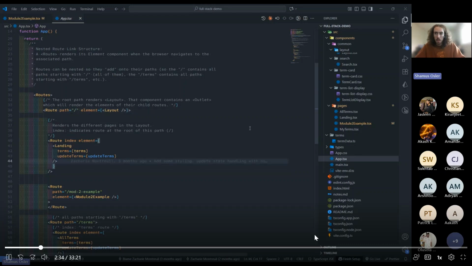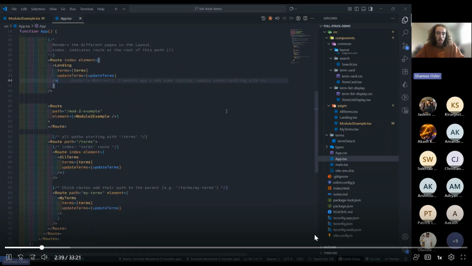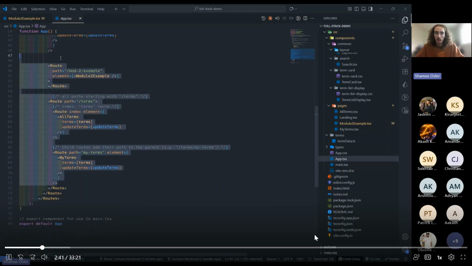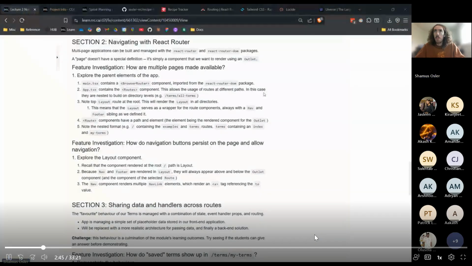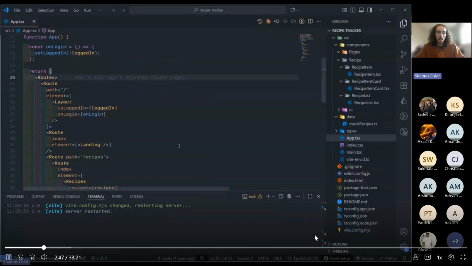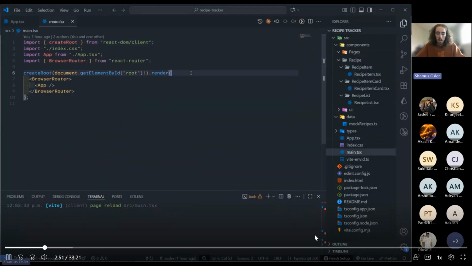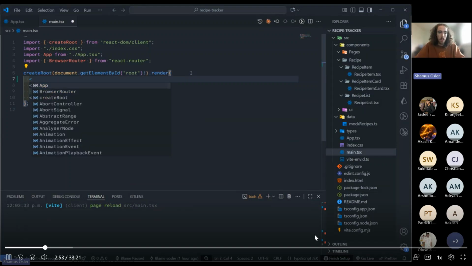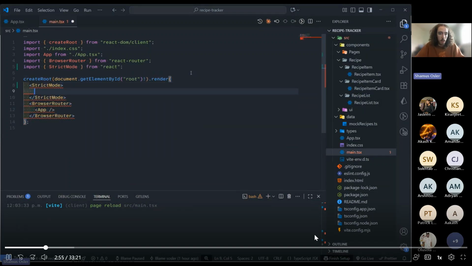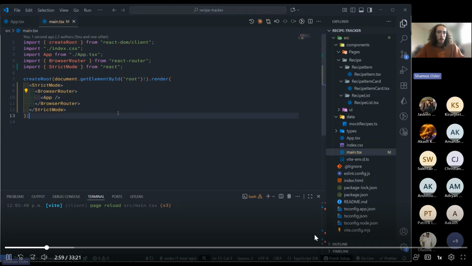I have a similar setup on mine as well, so I'll go to my recipe tracking app and talk about this. But if you want to follow through the notes, I'd encourage you all to read over this app TSX stuff as well. Let me pull up my recipe tracking app because I did something similar on mine as well. So here's my main TSX. I forgot to add the strict mode here, but it doesn't really matter. Add that back. All right, so my main TSX just has a browser router wrapping the app.